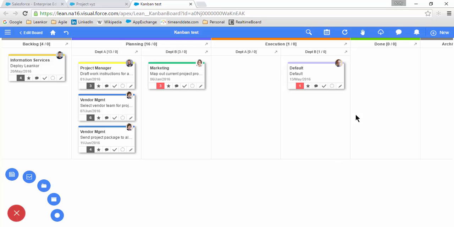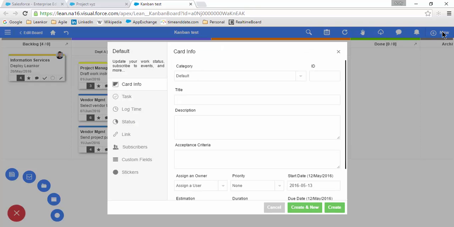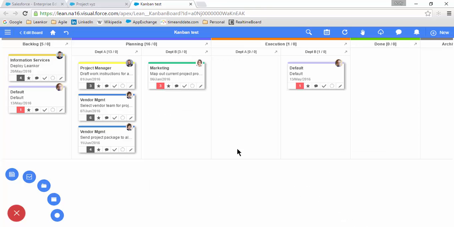Another very common approach is to just use the New icon in the top right. This will automatically add the card into the far leftmost column of your board. Here it is in the backlog column.